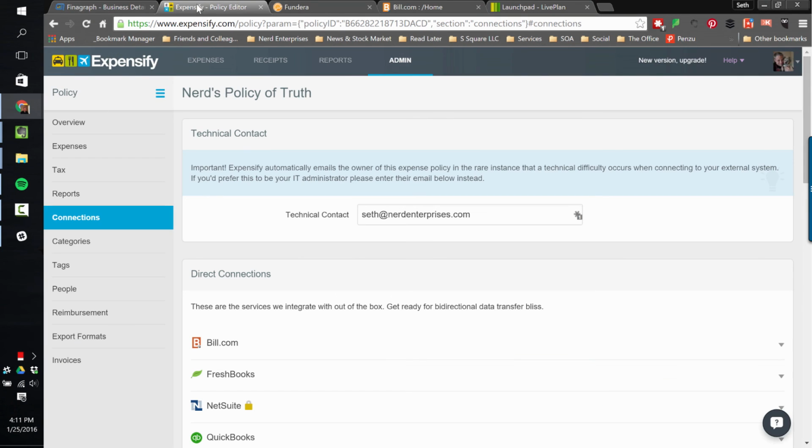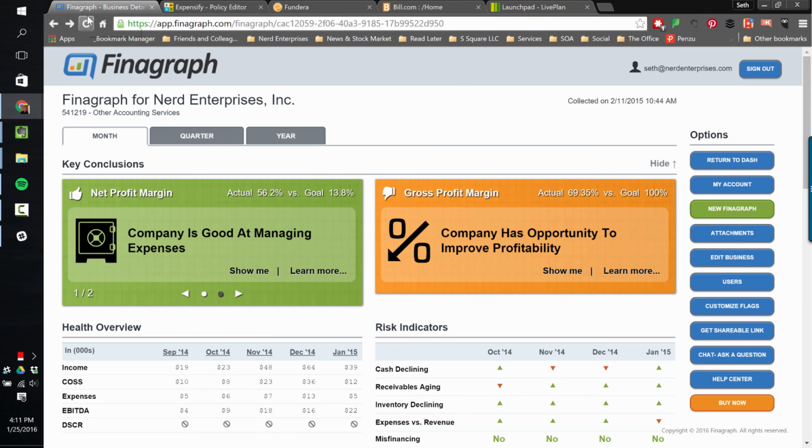Next we're going to look at Expensify, which is also a really cool app, and that's why it's included on my top 5 non-GL financial apps for 2016. I'll see you in the next app.